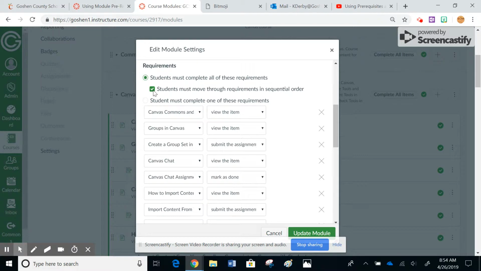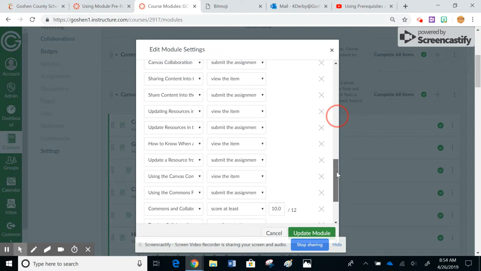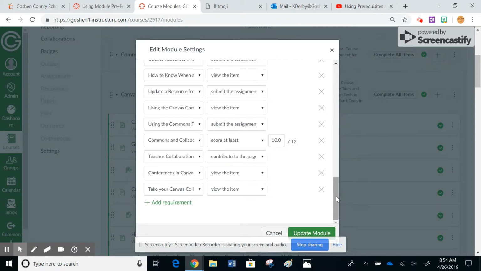I also have this box selected. That means that you must move through the requirements in sequential order, which basically means you start at the top of the module and then work all the way down. So you can see what this looks like from the teacher side.